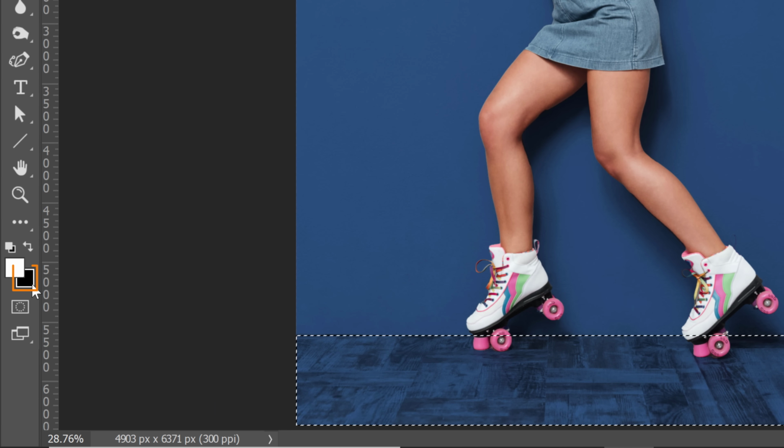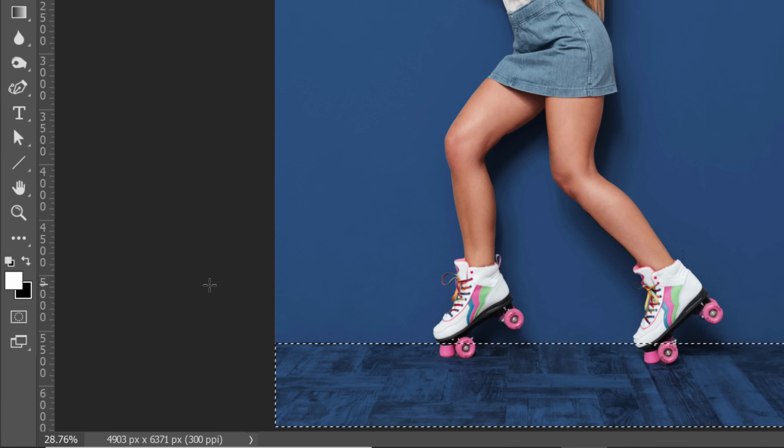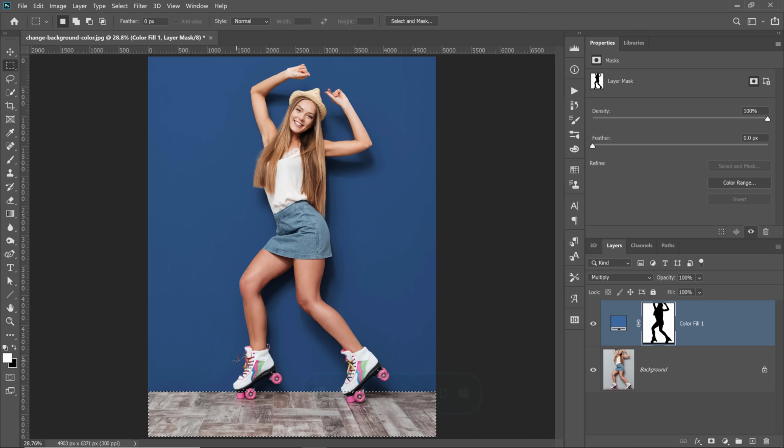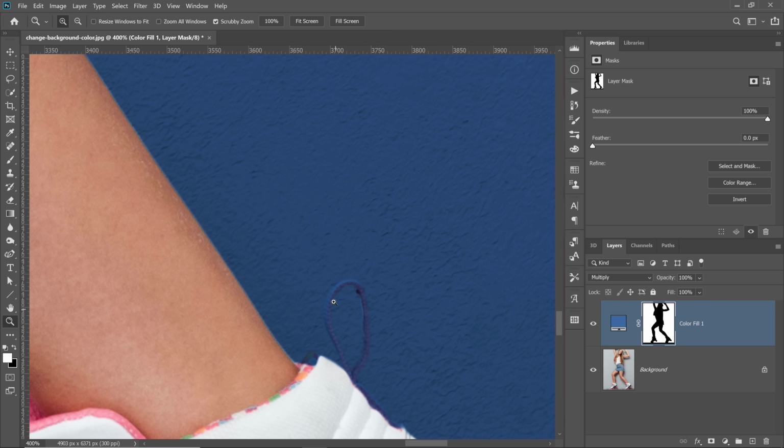Notice that black is my background color, so I can fill with black by pressing Control Backspace on Windows. That's Command Backspace on the Mac. Then I can press Control D, Command D to deselect. From this point, you should fine tune the layer mask. For example, notice that I missed this area here.